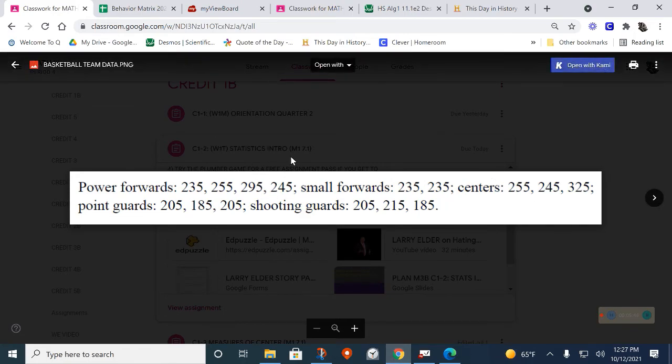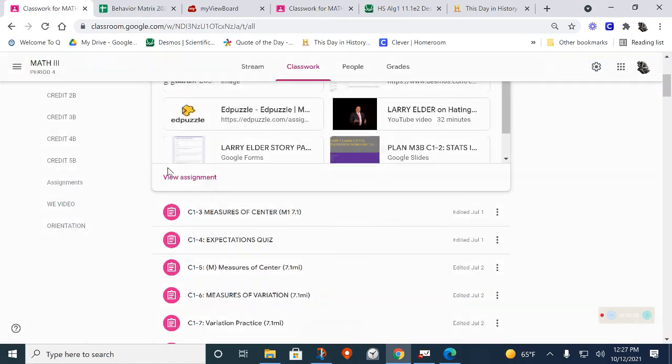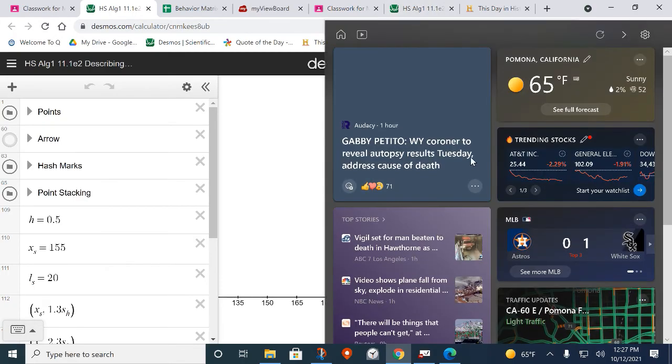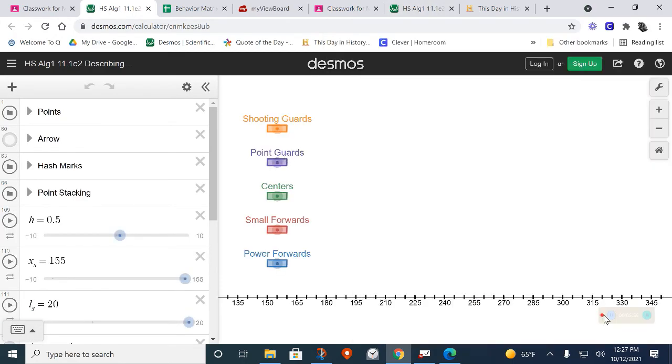So what I want you to do right now is open up your computer and click this link here. I'll wait a few minutes. Everyone's screen should look like what's on my screen. Power forwards are blue, small forwards are red, the centers, they're usually the tallest players, are in green, the point guards are purple, those are the ones who are good dribblers, kind of like me. And then the shooting guards, the ones who can shoot the lights out.